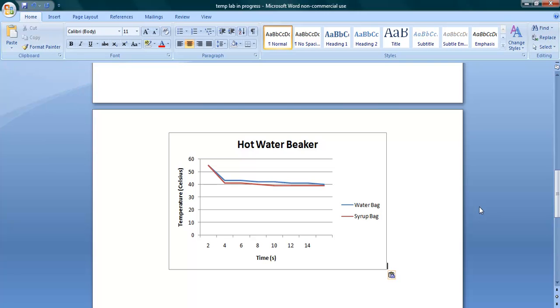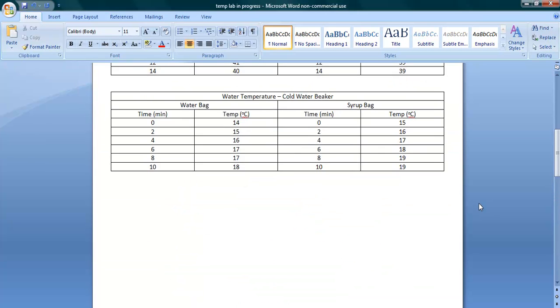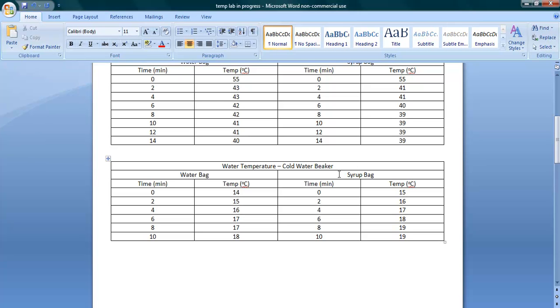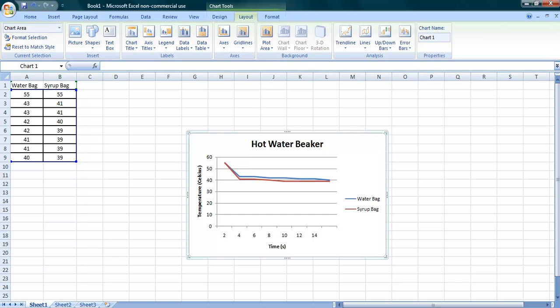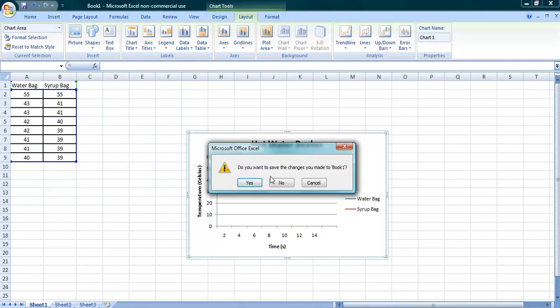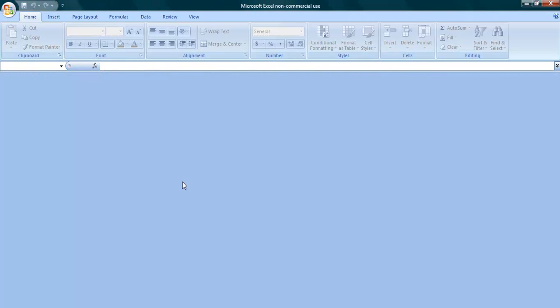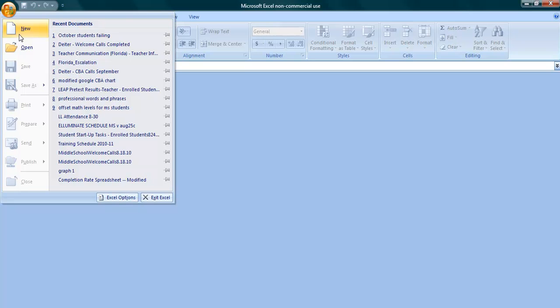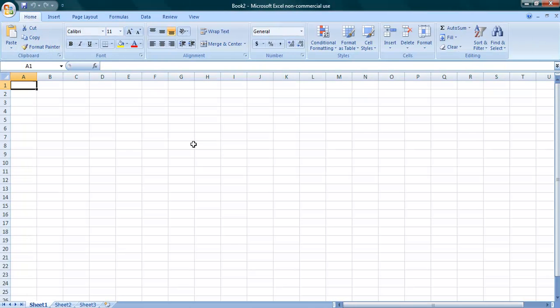So the only other thing that I need to do now is I need to make a second graph, which will include my cold water beaker information. So just do the same thing. You can close this file, or you can just open another one. It doesn't matter. I'm going to close this one. No, I'm not going to save this. I'm going to open a new file. I want a blank workbook, and I'm going to do the same thing again.